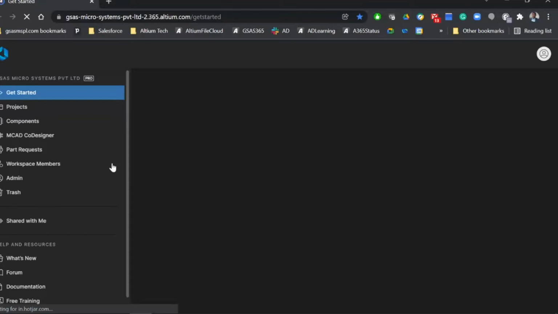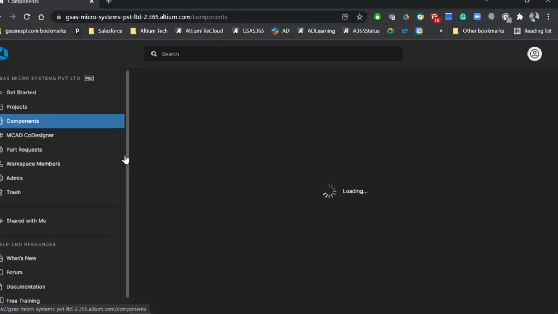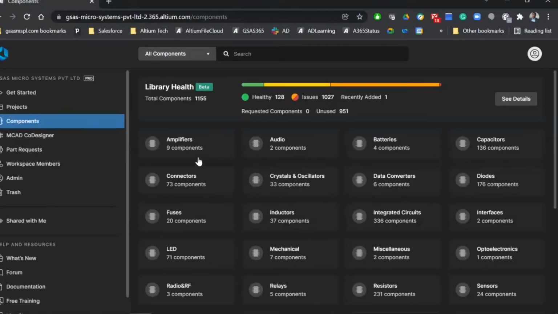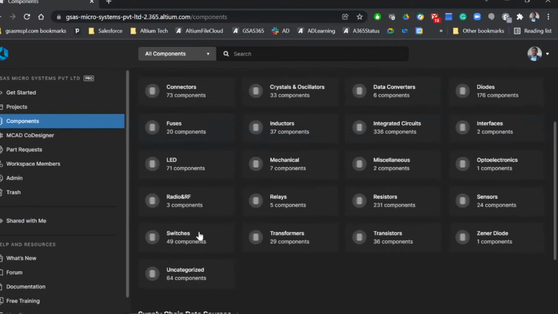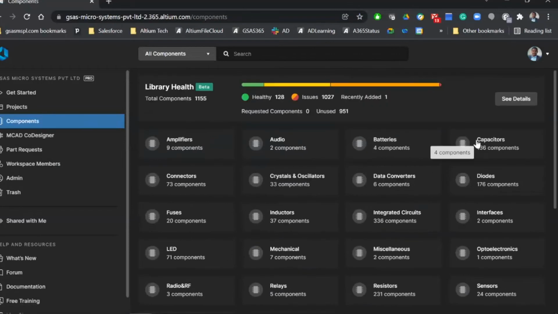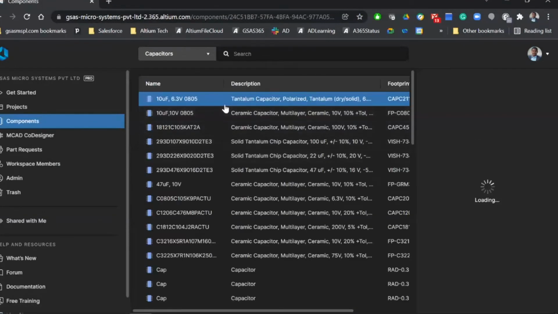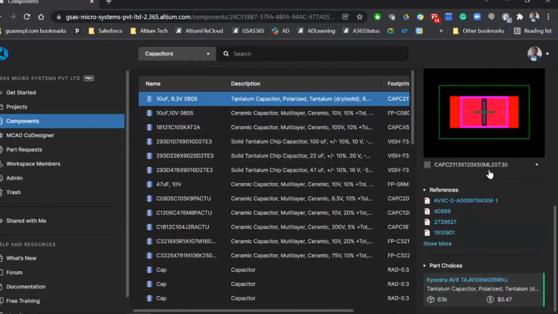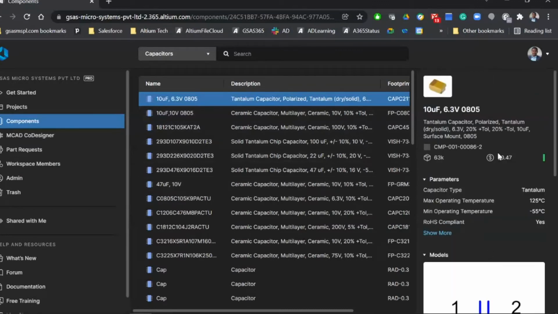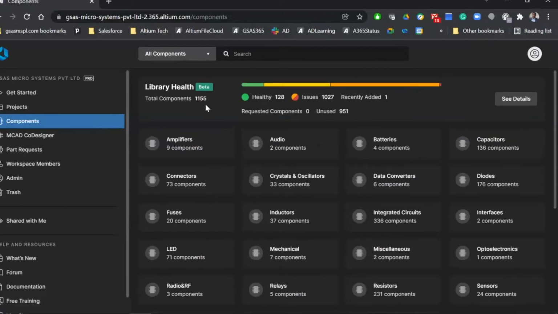You can see we have different kinds of categories available. Under these categories, if you click on the components, you can see all the available components. Here we have different categories: amplifiers, audio type, data converters, miscellaneous, switches, and if you click on the capacitors, you can see the component name. Here we get the preview of the component symbol, footprint, the data sheet, and the part information. You can visualize the browser, and also see the library health dashboard.